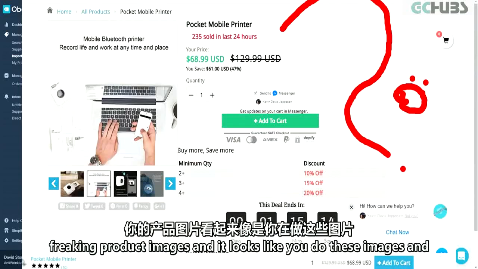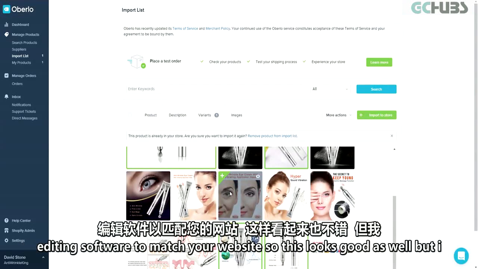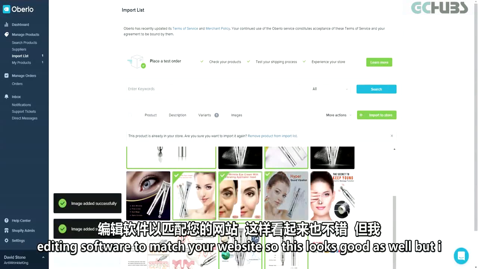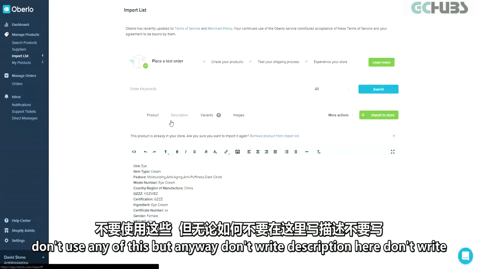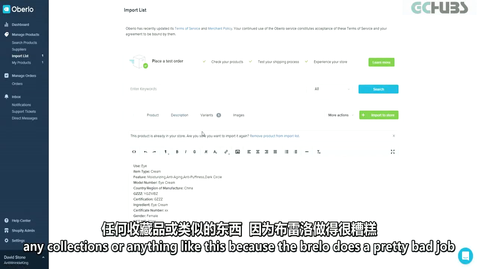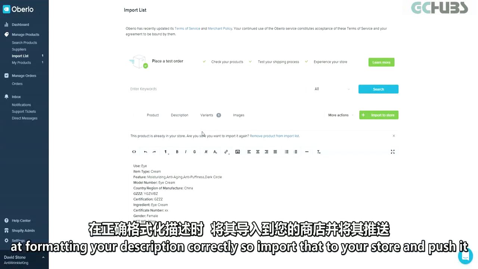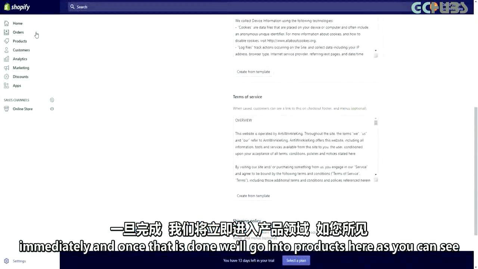Do, however, take these images and download them, and you might be able to edit them in your preferred image editing software to match your website. So these look good as well, but I wouldn't use all of this. But anyway, don't write a description here, don't write any collections or anything like this, because Oberlo does a pretty bad job at formatting your description correctly. So import that to your store and push it immediately, and once that is done, we'll go into products here.